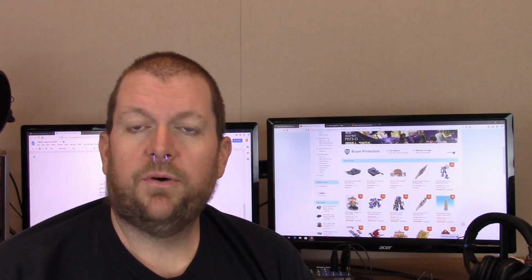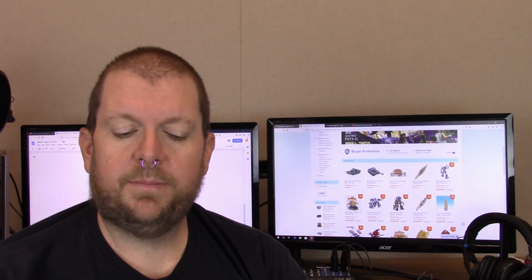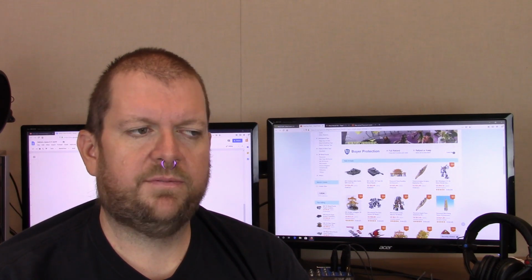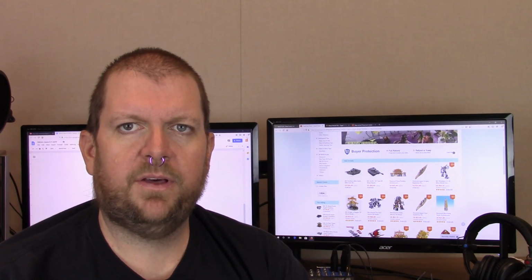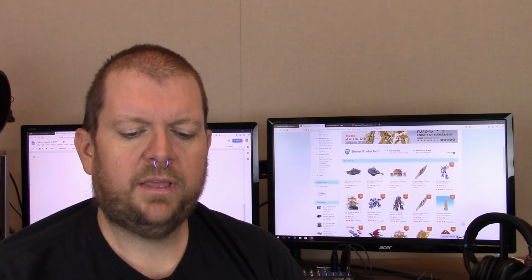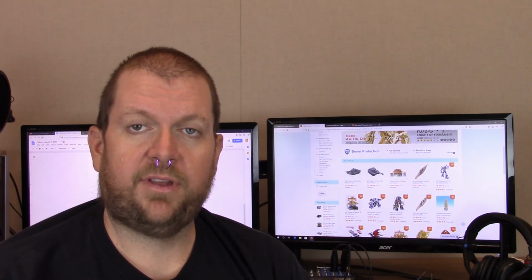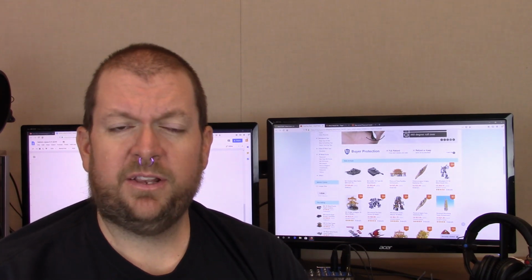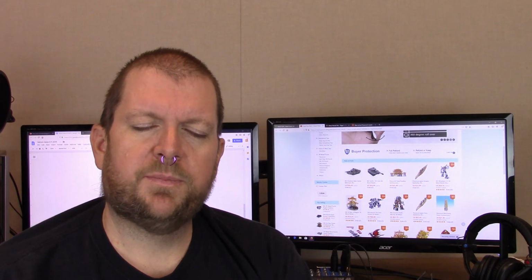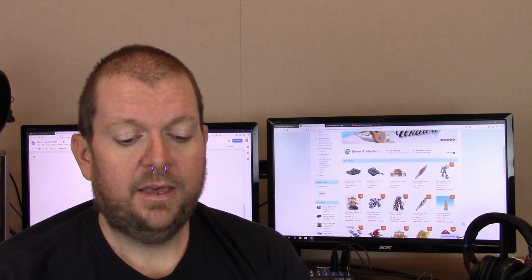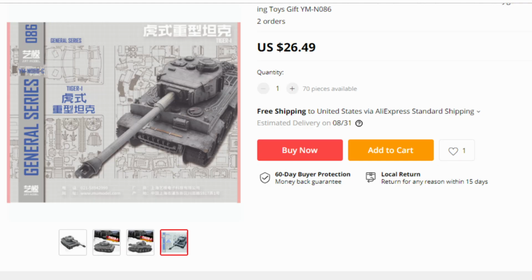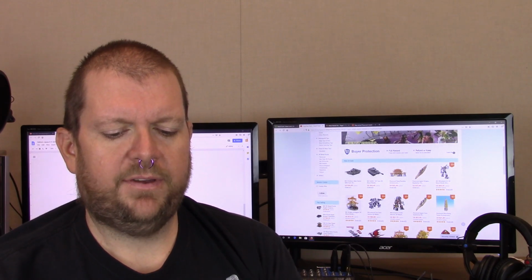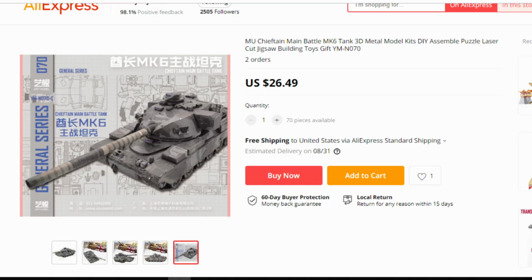Now, looking around on AliExpress, I do find a couple of new things from MU, and I've also seen these pop up in a couple of other areas of social media as well. It looks like MU has decided to make a couple of tanks, a bit of a departure from the Transformers, which they do more than just make Transformers, but the Transformers models have been very big here lately. They've got the Tiger Tank model, which is in color, very subdued grayish-greenish colors. And they also have a Chieftain MK6.